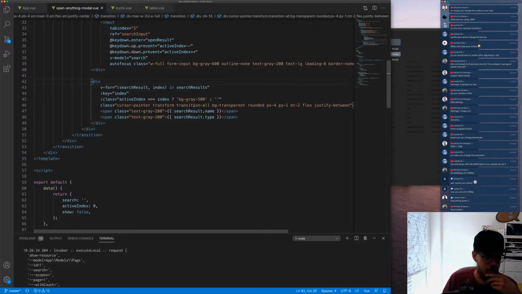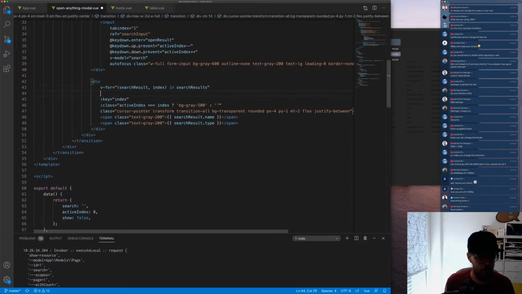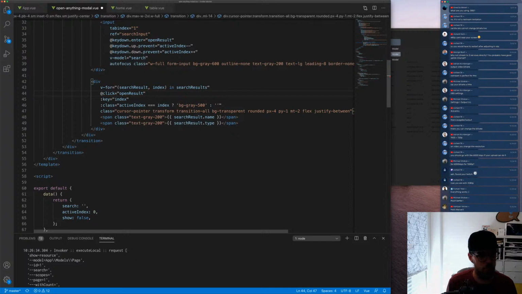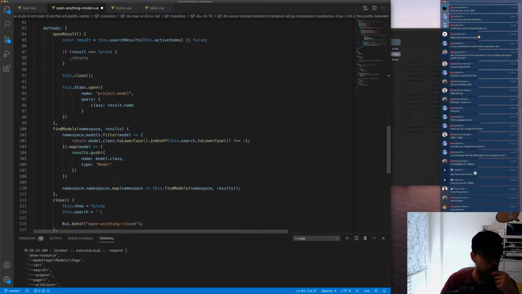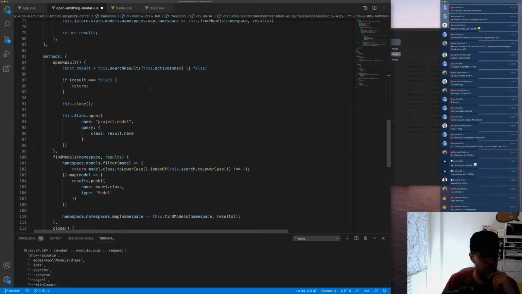So here we have the search results, and then if I click on it, I basically just want to open this specific result. So open result, but open result right now uses the active index. So it tries to find out what was selected, and then it opens it.